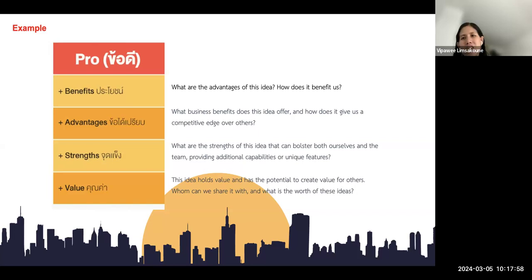Okay, advantages. Okay, is there anything that this idea gonna give us a competitive edge over other? Is like benchmark. Okay, people in the field is here, and then what are the advantages of this idea? Strength. Can it boost both ourselves and the team? Value. The potential to create value for others regarding this idea. Whom can we share it with, and what is the worth of this idea? We like analyze each idea. Okay.